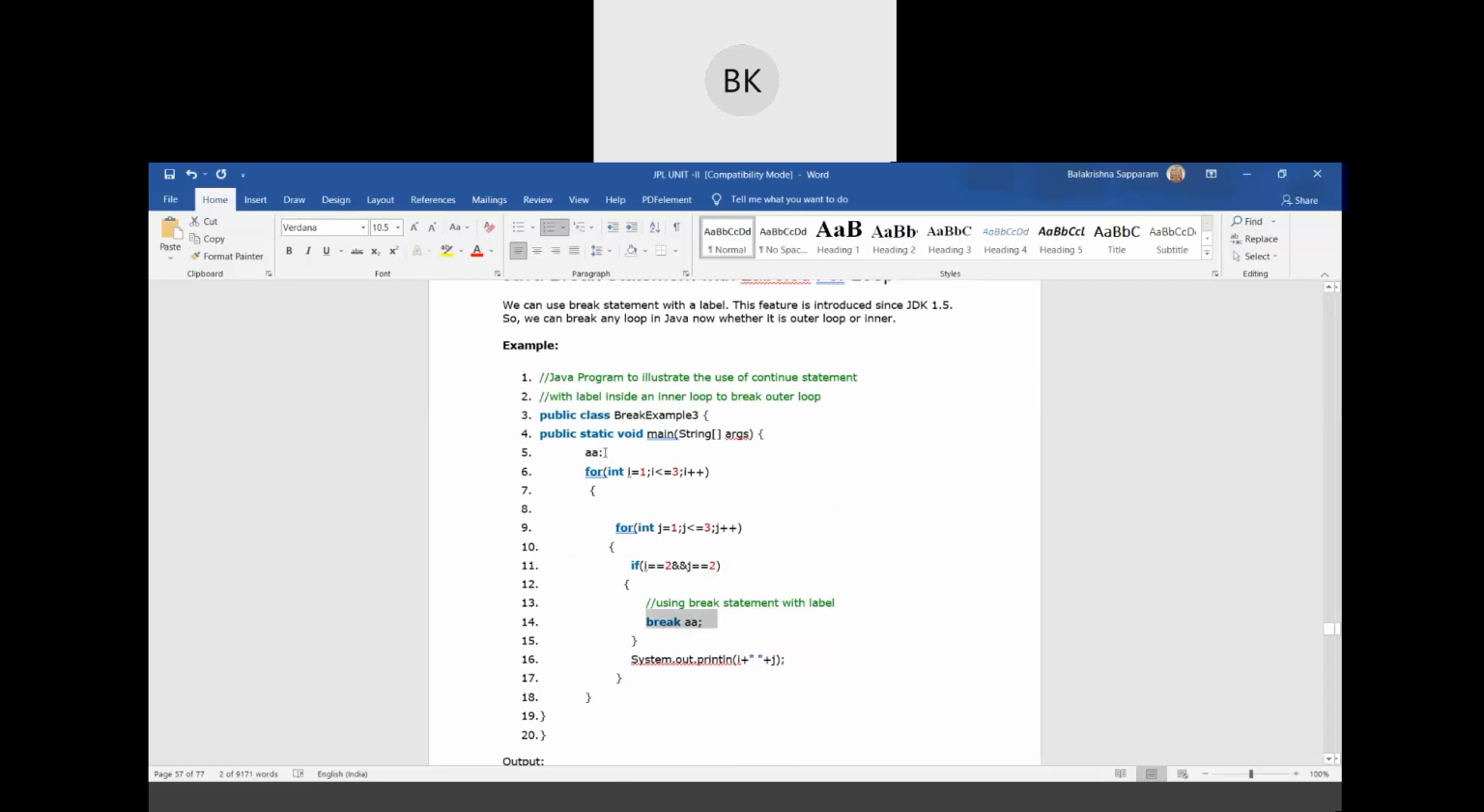Now which loop has terminated? The outer for loop has terminated. Outer for loop has terminated means, what are the pairs we are getting here? 1,1 we are getting, 1,2 we are getting, 1,3, 2,1. But after 2,1, no pair is displayed.